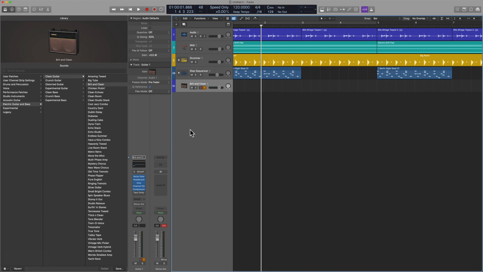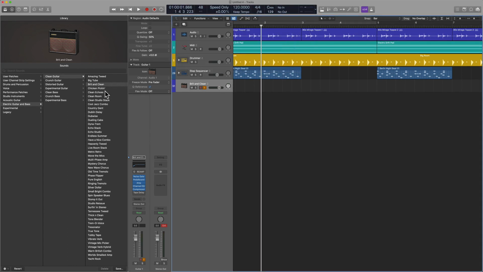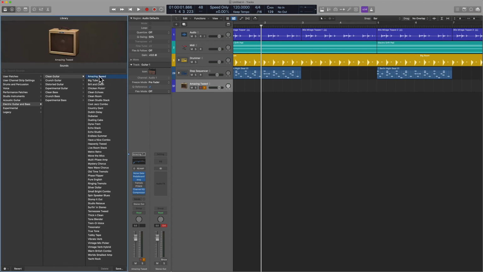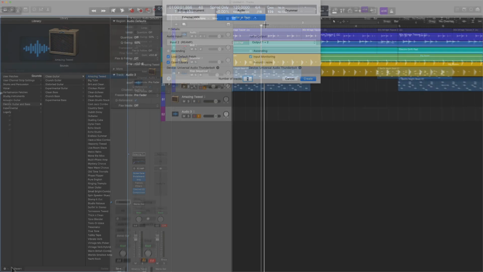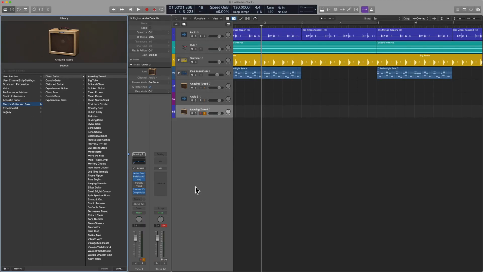And so if you want to change a default patch for guitar or bass, let's say this is something that you do to sketch out ideas, you simply go into the library, you set up your channel strip as you would, and then you hit the action gear menu and you define it as your default. And the next time you open up the new tracks dialog window and you insert this default patch, this is what you're going to see. Let me give you another example. I'm going to save Amazing Tweed as my default. And so the default patch for guitar or bass has been selected. And there it is right there, the Amazing Tweed.